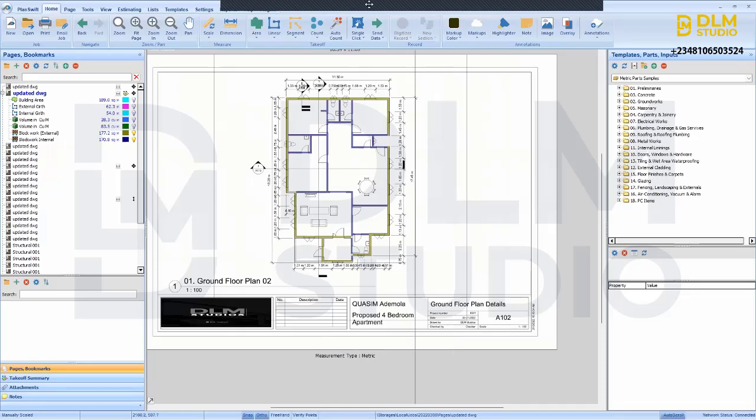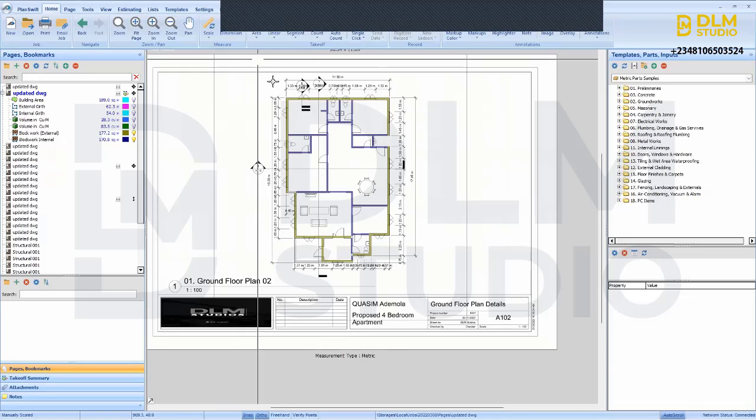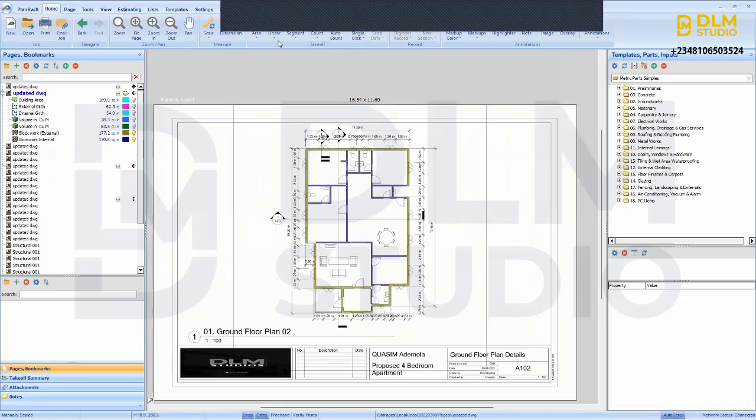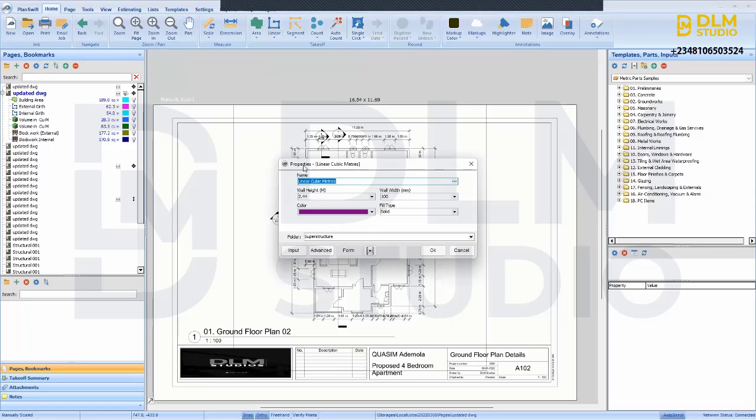Now, once you've done all of this, we'll move into the next part, which is linear cubic volume and linear volume in cubic. One is for measuring lintel beam, and the other is for measuring retaining walls. Let's go into that. Now, not to confuse us, the first one, linear cubic volume. This one is for measuring retaining walls.